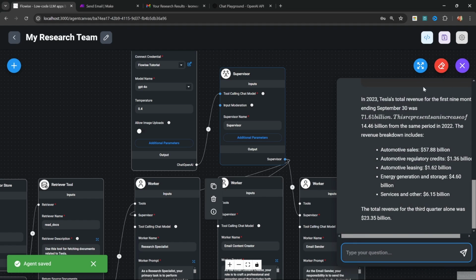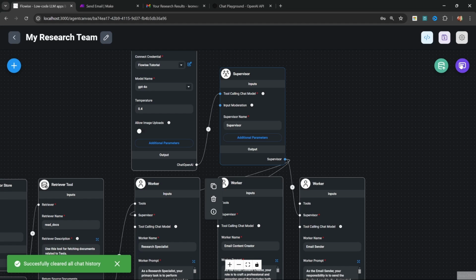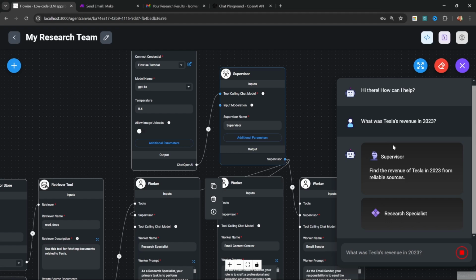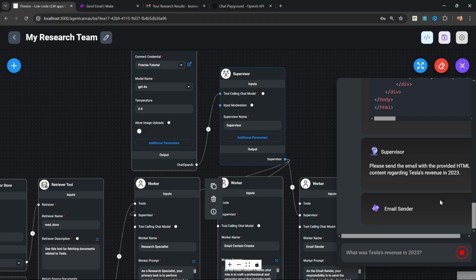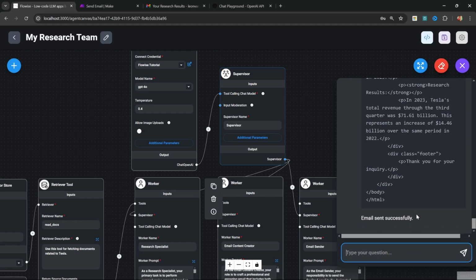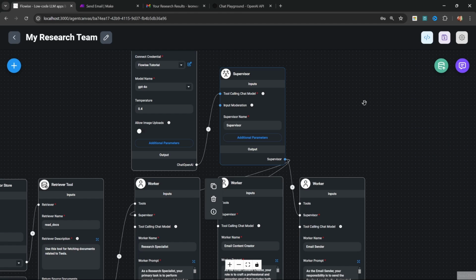Let's try again. So let's clear the chat and let's run this again. So the research specialist is running. We can now see that the email content creator is indeed being called. And finally, the email sender is being called as well. But this node won't really do much as we haven't assigned a custom tool yet. Now let's create a custom tool which will allow our agent to send emails.